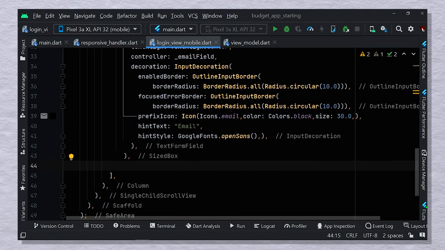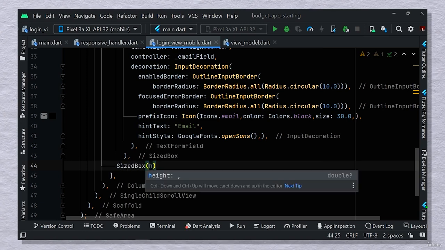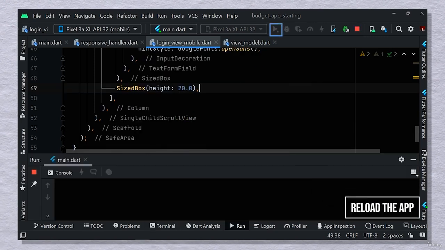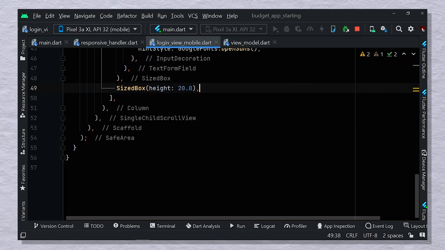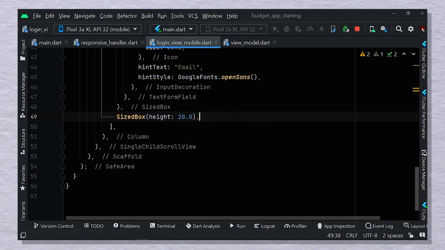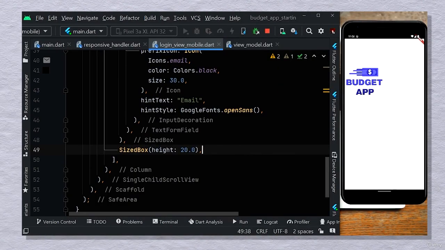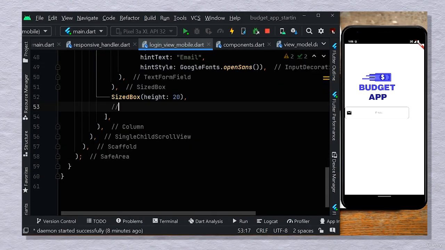Now, I'm gonna create a sized box with a height of 20.0 and reload the app to see how it looks. It's gonna take a few seconds, so relax. And the changes have appeared. Let's add the password field now.